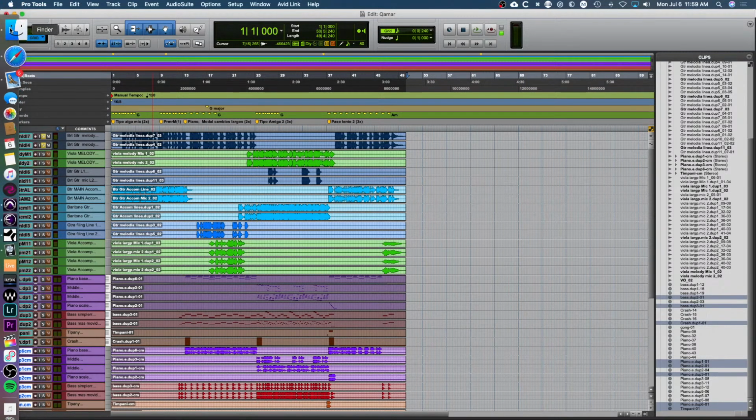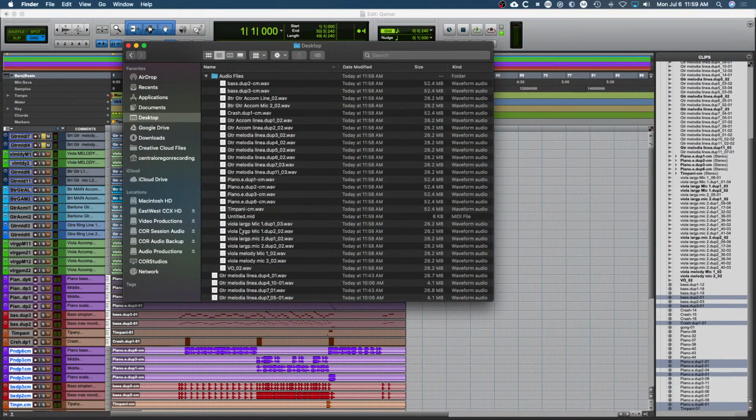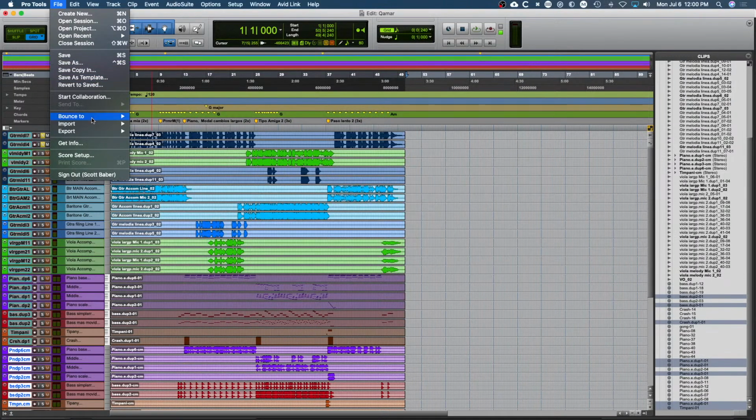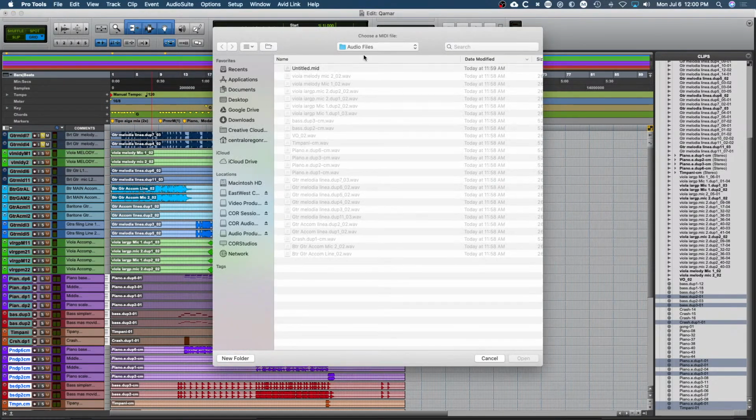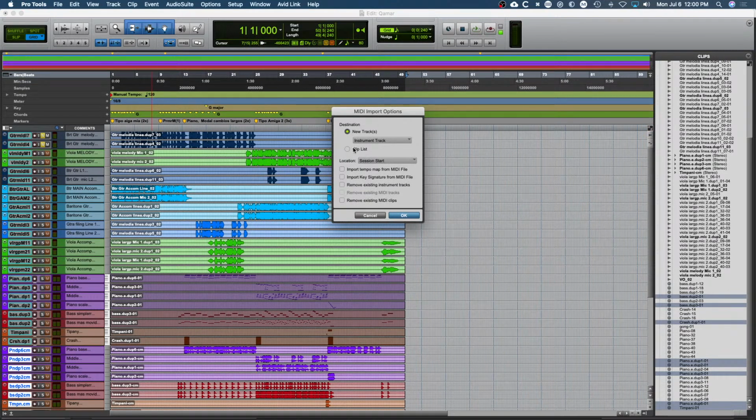So now, you can see there's MIDI right there. So if I grab this, actually let's do it this way. With Pro Tools, we'll go import MIDI. Grab this one, hit open. New instrument track at the session start. It's what we want. Hit OK.